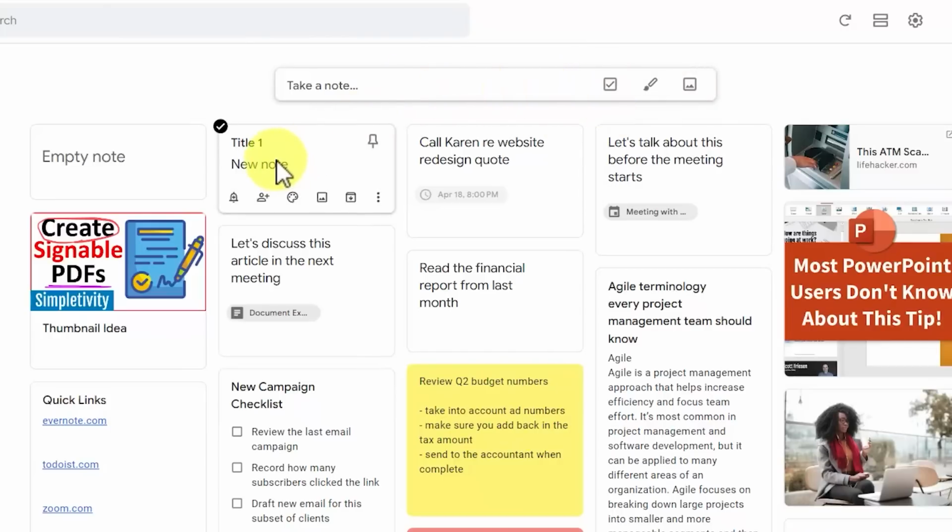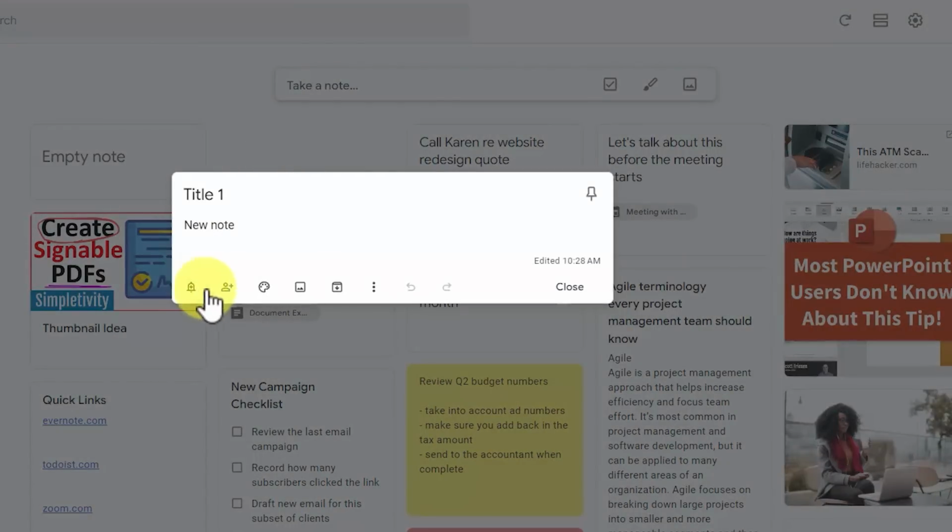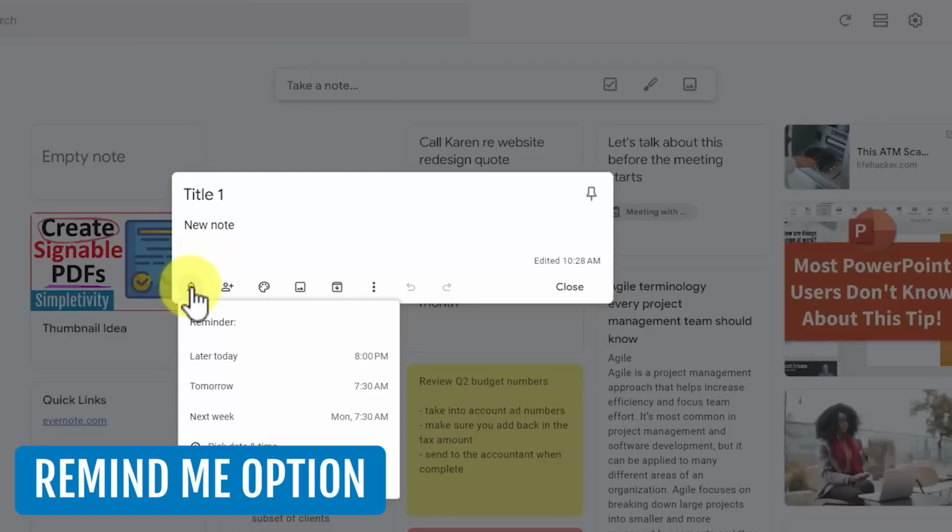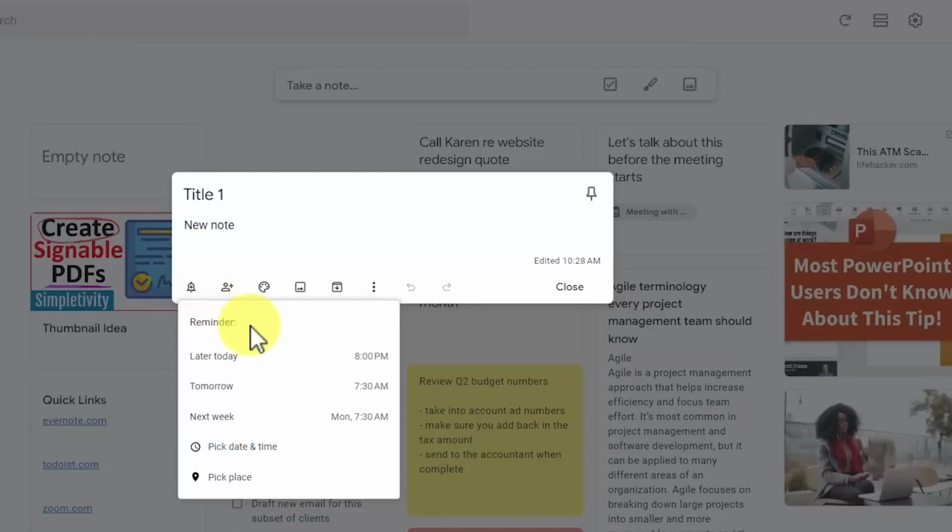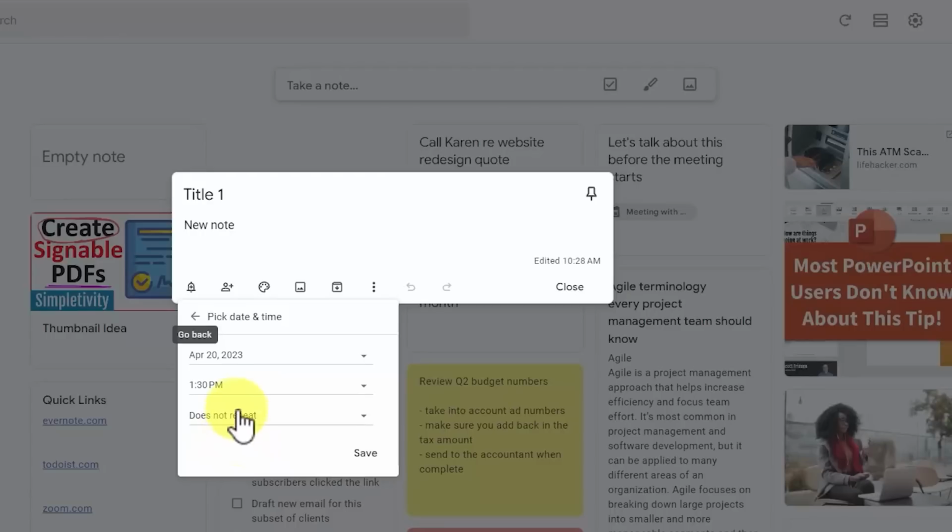So let's open up our new note here and go through the various options down below. The first thing we will see is this Remind Me option. And by selecting this, we have a few options available to us. There are going to be a couple of defaults, which we can change within our settings. So if we want to quickly remind ourselves later today, tomorrow, or next week, it's going to give us our default settings. But of course, we can also pick a particular date and time.